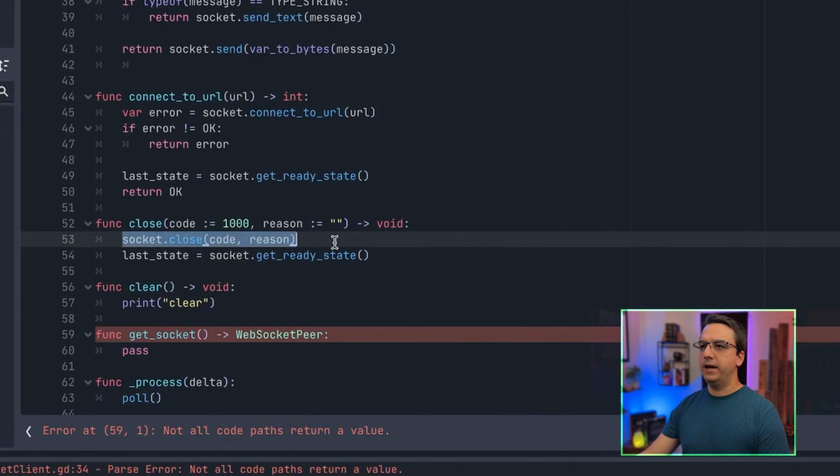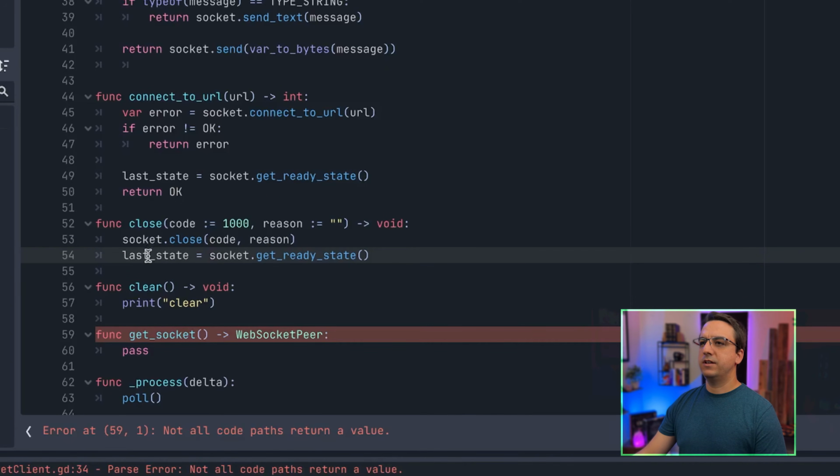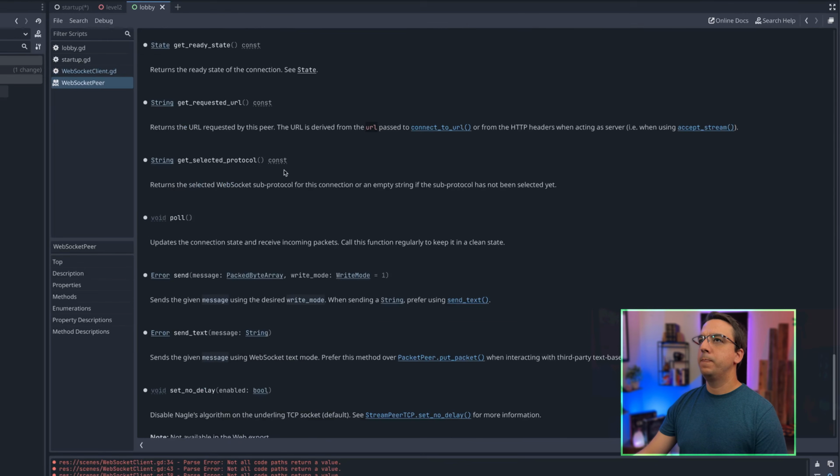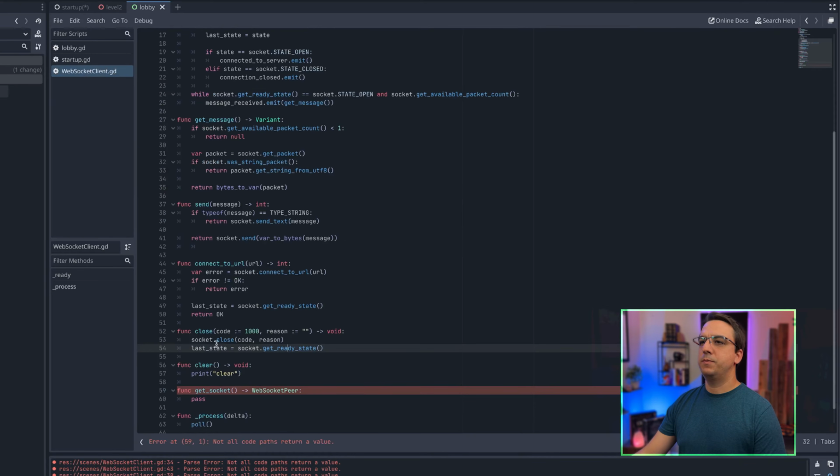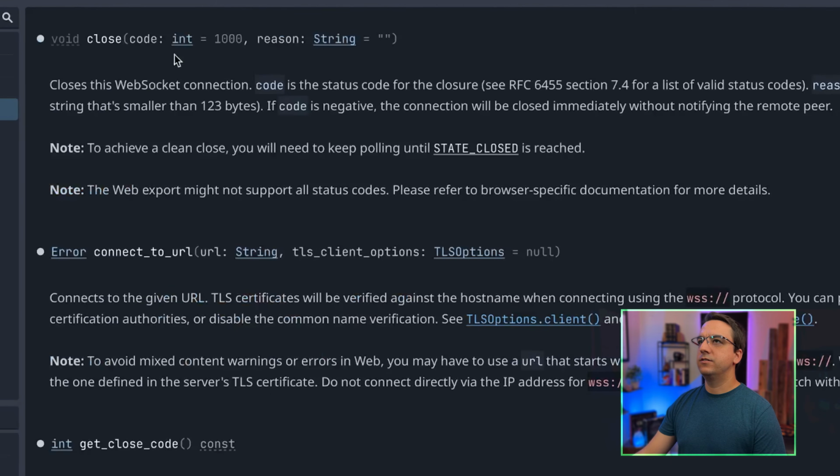This is straightforward. Again, we just call the close API on our socket, and we pass it our close code and the reason, and you can build those out if you need. And then we just set the last state to our get ready state, and get ready state just returns the ready state of the connection. That basically says the socket's closed, but it's ready to be used again if you want to start a new WebSocket peer. And then the close function just takes in an int, which will default to 1000 or whatever the reason is.